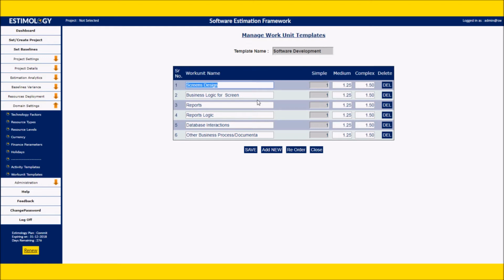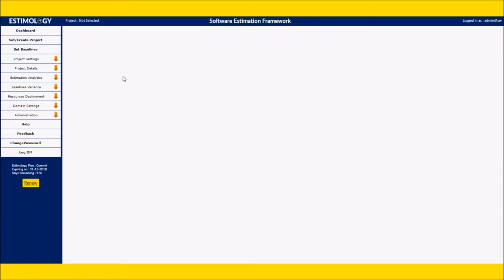What this means is to create a medium category work unit, it would take 1.25 times the time it would take to create a simple work unit category. And similarly, for a complex work unit category, it would take 1.5 times the time that would take to complete a simple work unit category. As before, you can add more work units or delete some of them or change the values of the weightages.